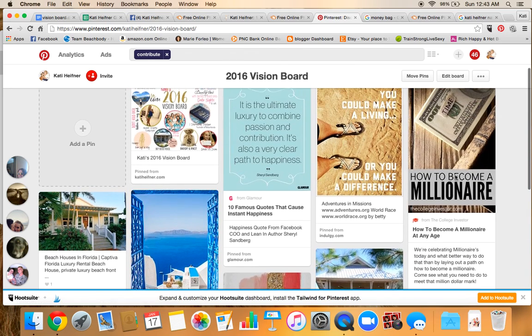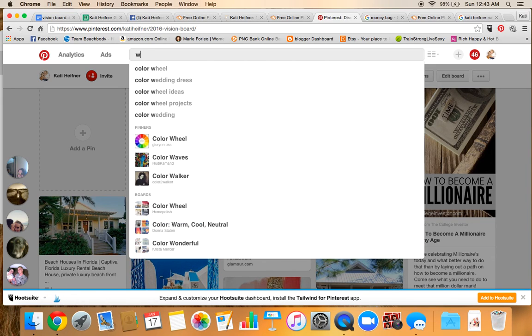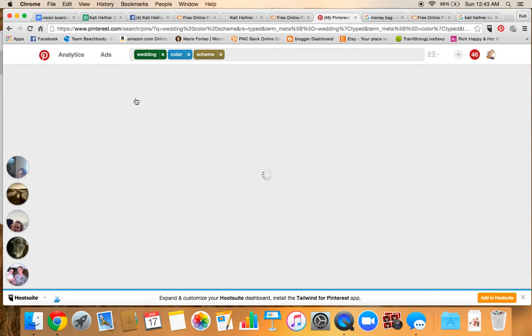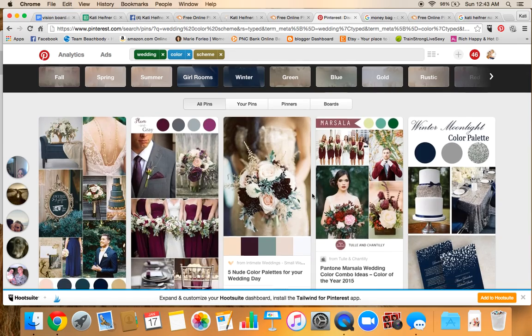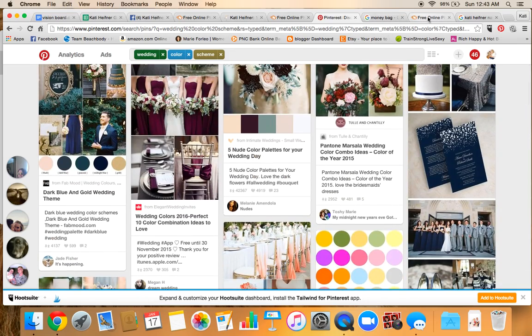So you can type in color scheme on here. And I love looking at wedding color schemes because I think they're really pretty. Or you can search for something like a blog color scheme and it will give you tons of really cool ideas and you can get more specific.